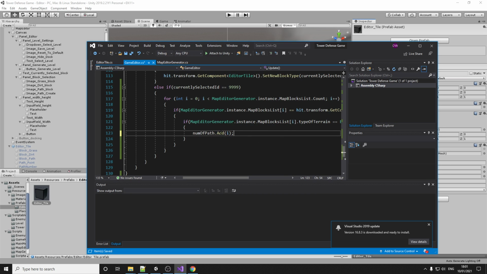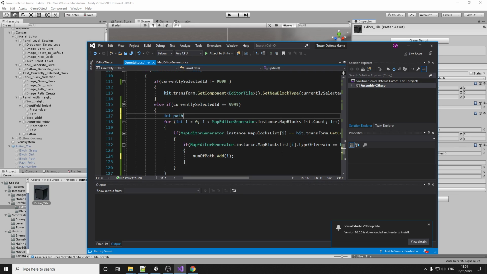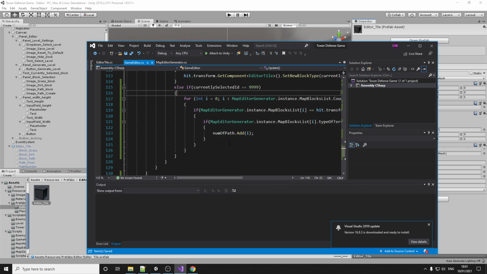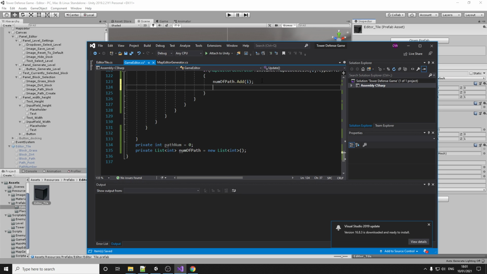And we will have an actual number to iterate from. So before we start the iterate, I'll do int pathnum, and pathnum is going to be... I need to have, yeah, private int pathnum, and pathnum is going to be 0 at start, but pathnum will add each time we do this.